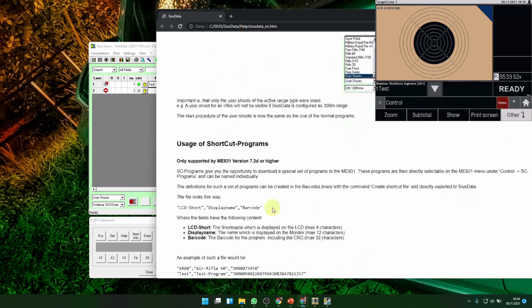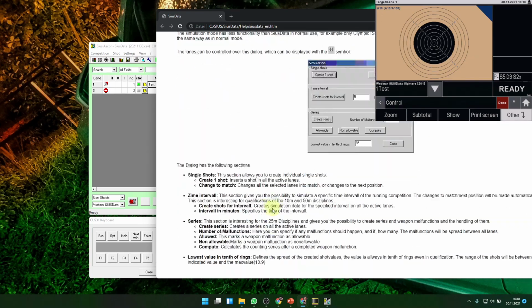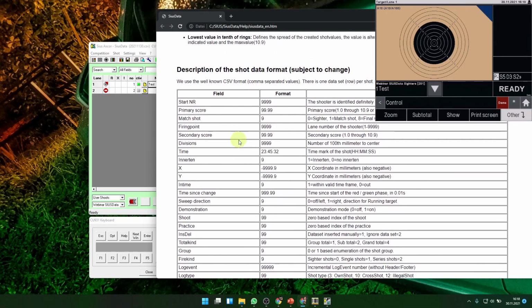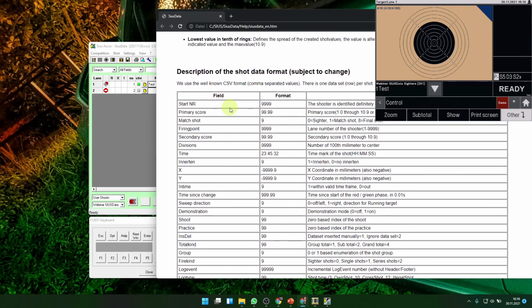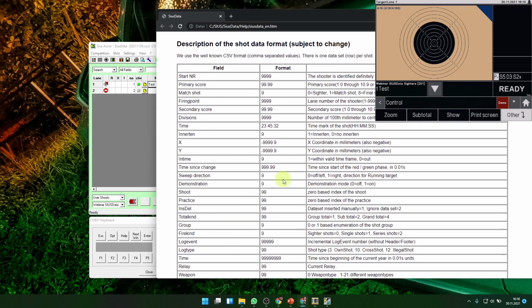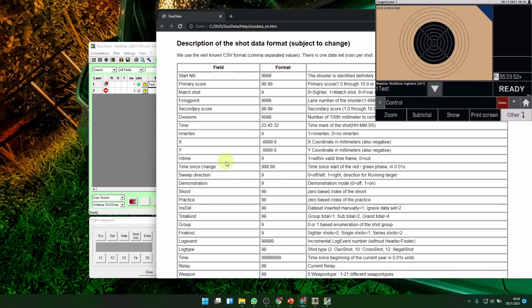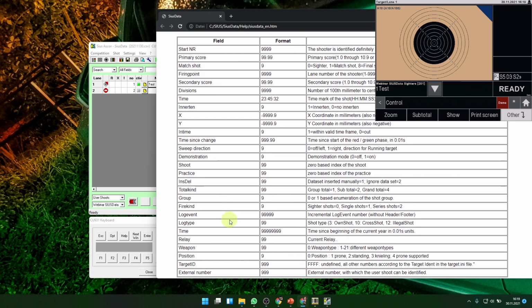And now we come to the end of the help, and here you see the description of the shot data format. You see here start number, primary score, if it is a match shot, it means sightless match or final shot, lane number, you see secondary score divisions, time, you see also if it is in time, that means red green for 25 meter, you see sweep direction if you have a running target, demo mode, which I use now on my control unit, and a lot of more information.